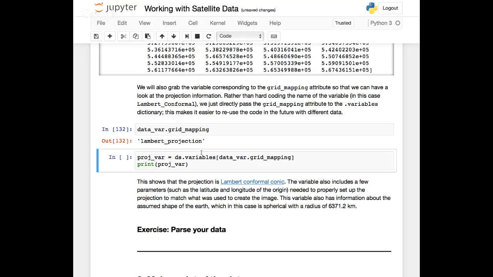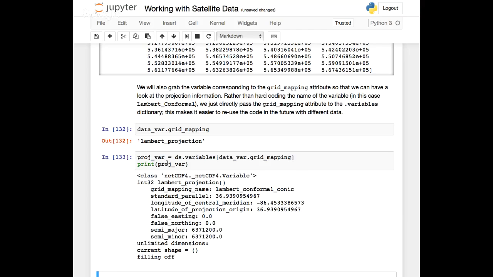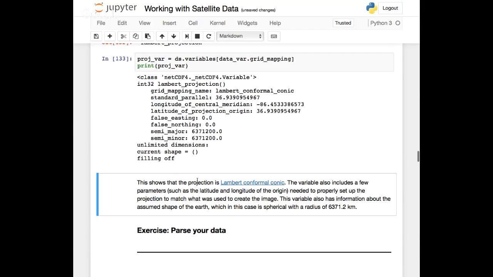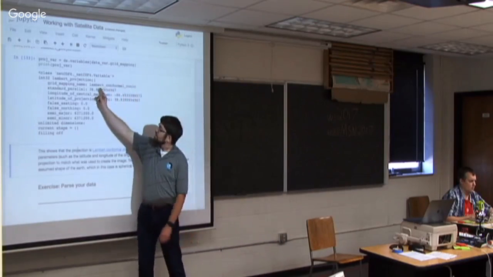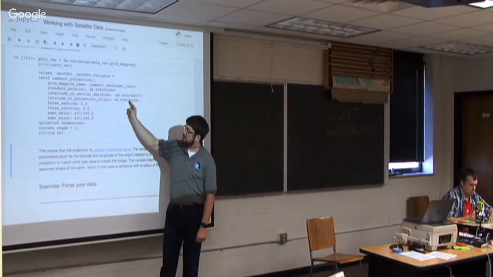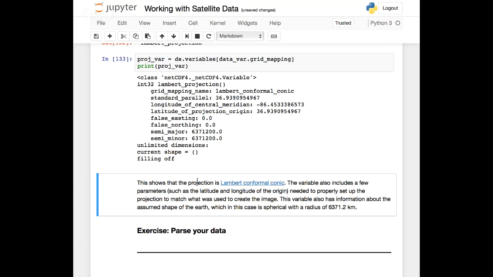That makes sense or clear as mud? Yeah, okay. So we're going to pull that variable out, call it projvar, because it's going to have all the information we need to make our map. If we look in it, see LCC, the parallel, longitude of the central meridian, latitude of the origin, and then the semi-major and minor axes of the globe that were used on this are equal in this case, so sphere, but they still decide to specify a major and minor axes.